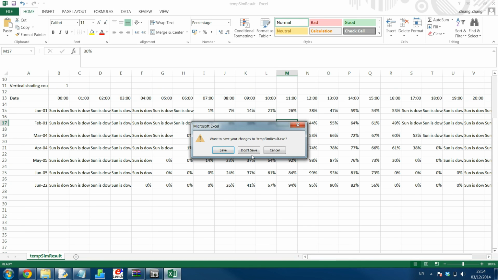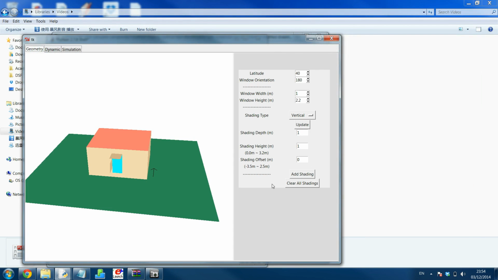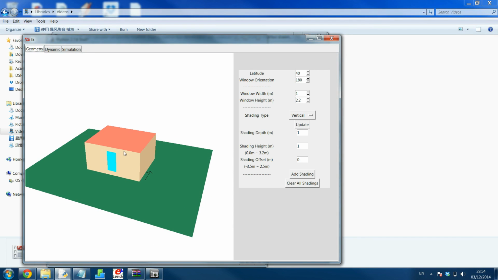I close it. I can also save it. And I can go back and clear all shadings and start working again. And this is my tool.